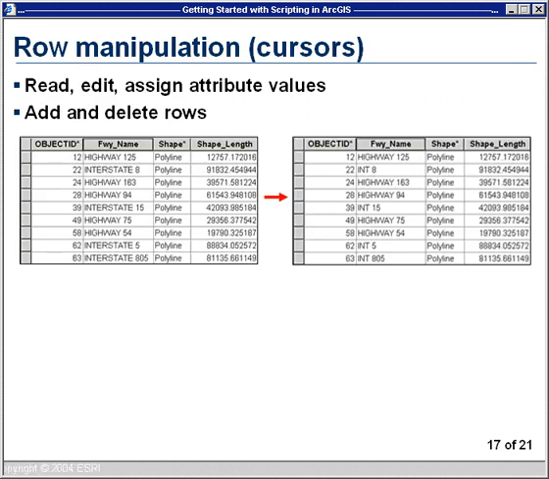The fourth thing that ArcGIS offers is row manipulation. You can read, edit, and assign attribute values to rows. You can also add and delete rows. This functionality is referred to as cursors. In the example on the slide, we want to replace all of the occurrences of the word interstate with the word INT. We want the table on the left to look like the table on the right.